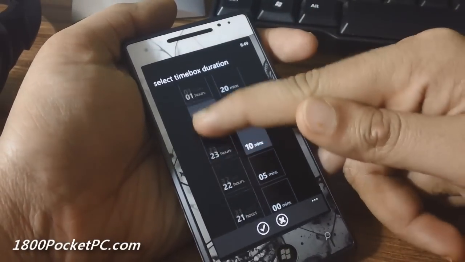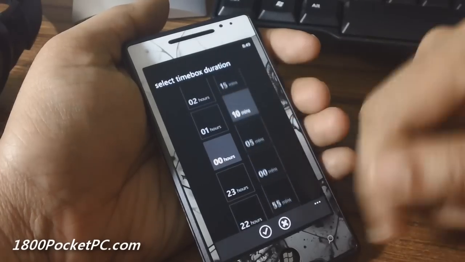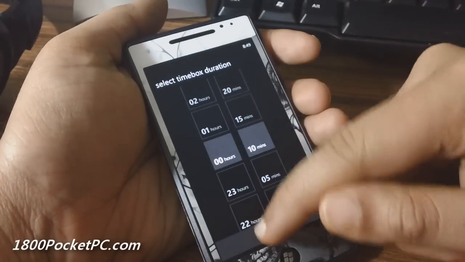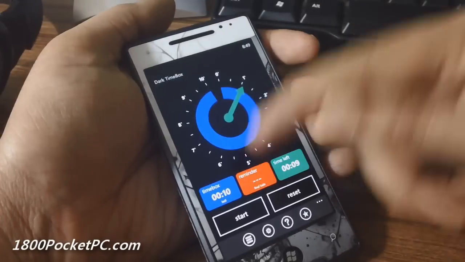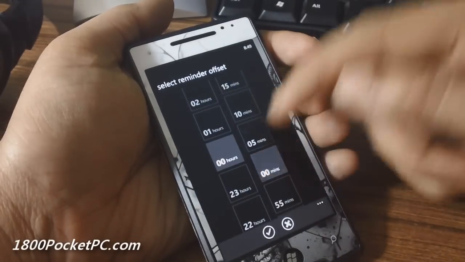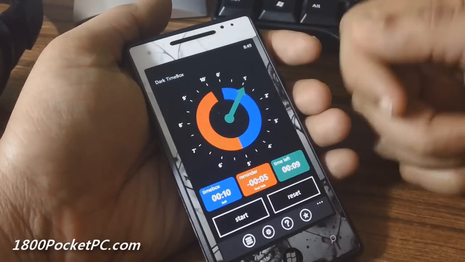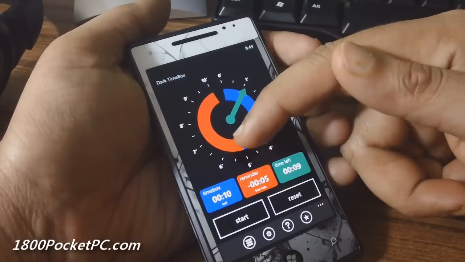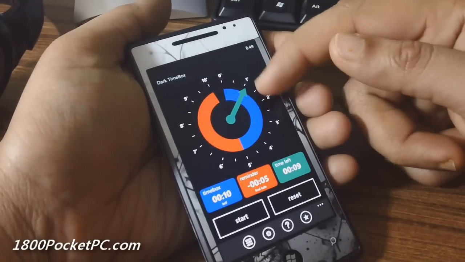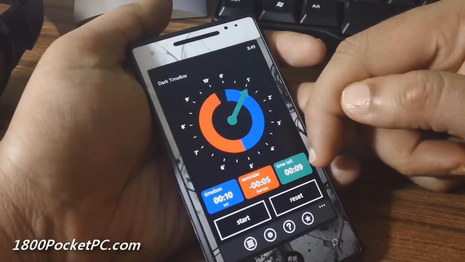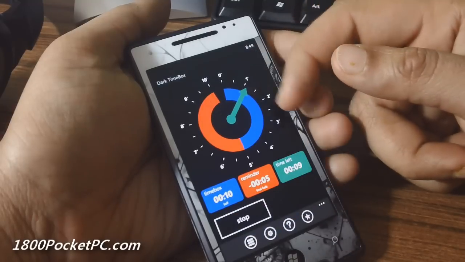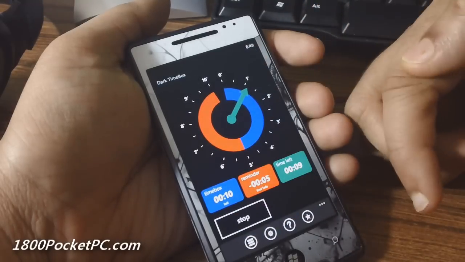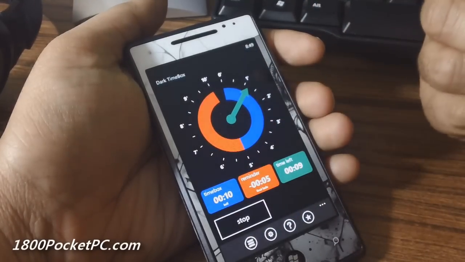So you've got the hours option in here and the minutes option in here. Once you're happy with what you choose, click on the tick, and then you can set a reminder. So if you want that to go off 5 minutes before, you can set that. So you see that you've got a total of 10 minutes and a reminder at 5, and it shows you the time left over here. As you start, it'll keep counting down, and once you hit this point, you get a reminder.